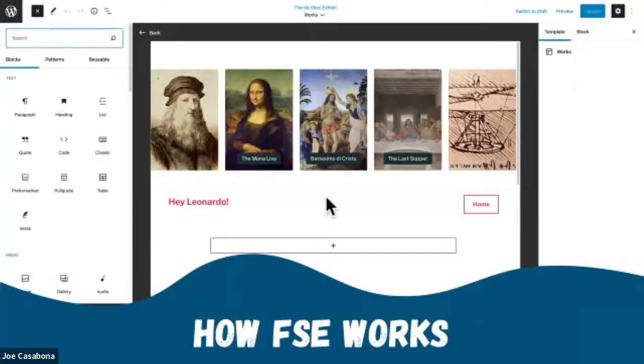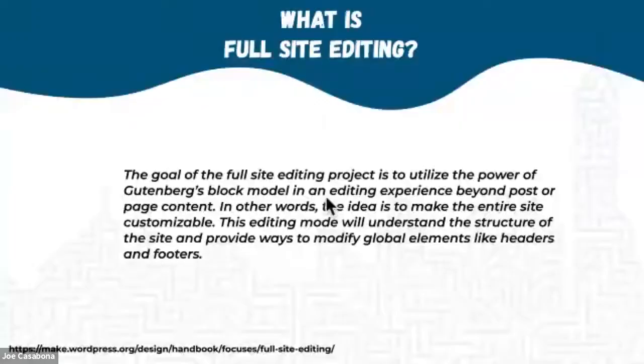So this is kind of what the full site editor looks like right now in Core. And there's an important distinction that we should make here. But before we get to that, let me formally define full site editing for you, since I don't think we've done that yet. Full site editing, for those of you who don't know, the goal of the full site editing project is to utilize the power of Gutenberg's block model in an editing experience beyond post or page content. In other words, the idea is to make the entire site customizable.